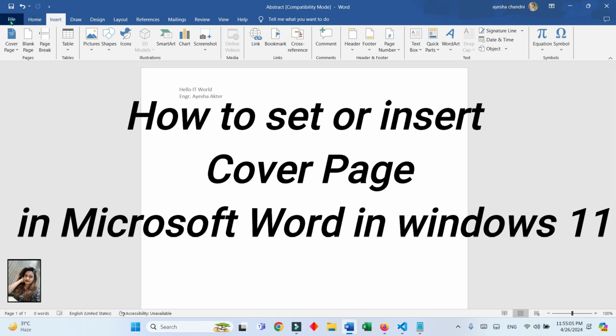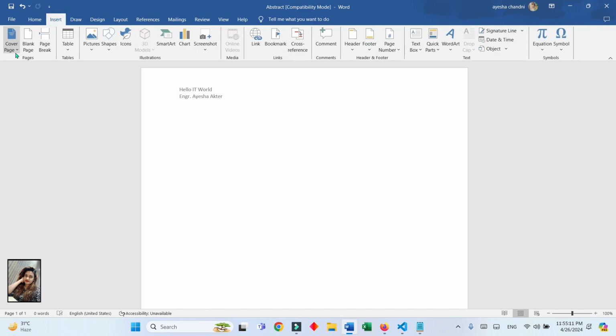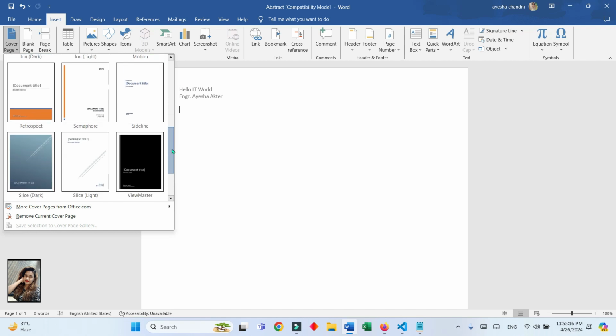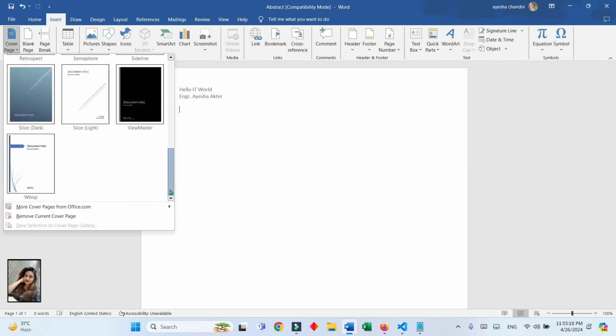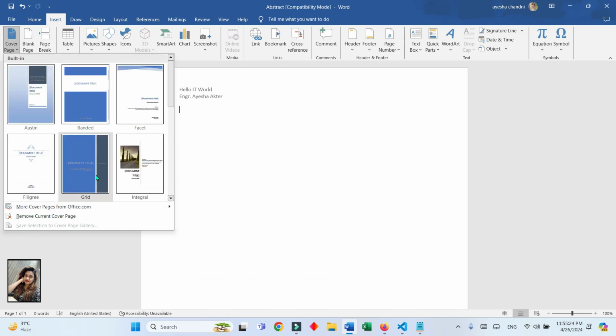Here lots of sections have been revealed: Home, Insert, and so on. In Insert we have the cover pages. See, the default cover pages are here. Also, we can take more cover pages. See, we can take this. So by default, we can take this.